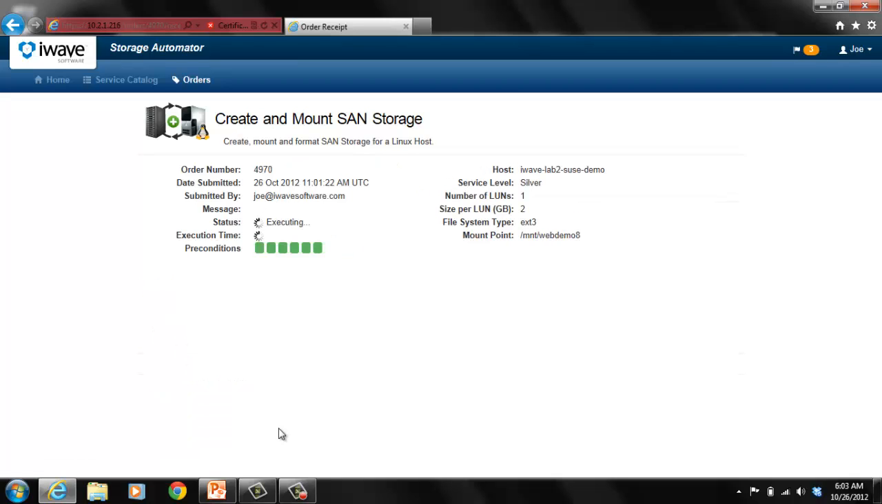And Storage Automator is going to go ahead and rerun that precondition check. And that's because an order can execute immediately, or it can be scheduled to run in the future. And of course, if it's scheduled to run into the future, there could be state changes in my environment that might cause it to fail the precondition check. So it looks like, again, we passed the precondition check. Now we're going to go through the execution steps.